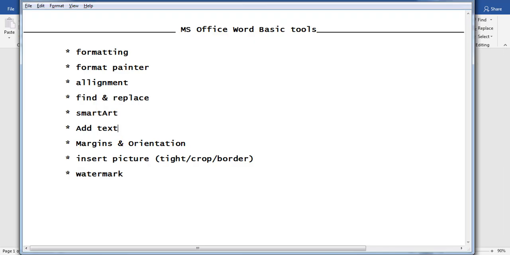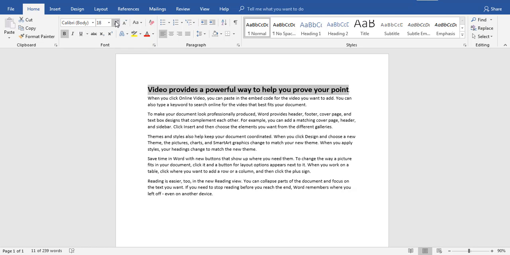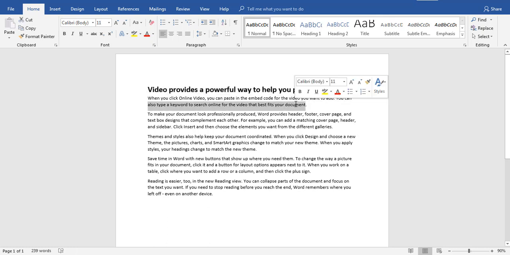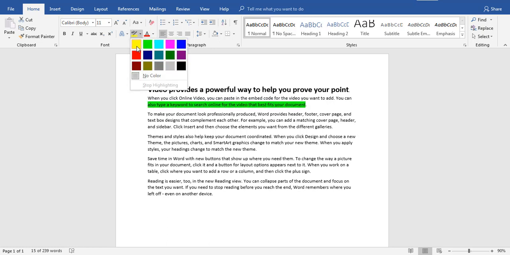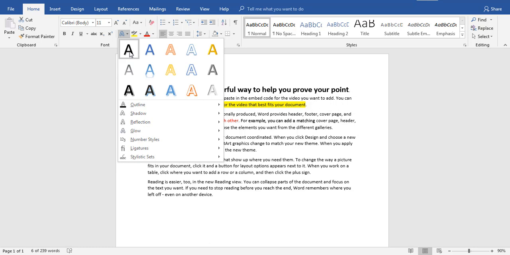The first topic to cover is formatting. Formatting means, for example, you want to make it bold, and you want to make it bigger than the other lines. So this has become bold and has a greater size. For example, we have this specific line and we want to change the background color. For example, we have this specific line and we want to change the color of this specific line. For example, we have this line and we want to change the color style.